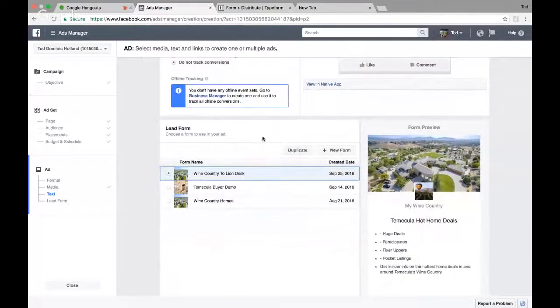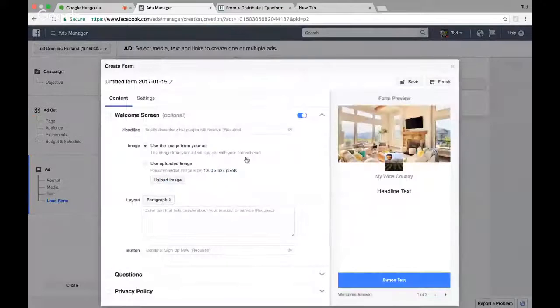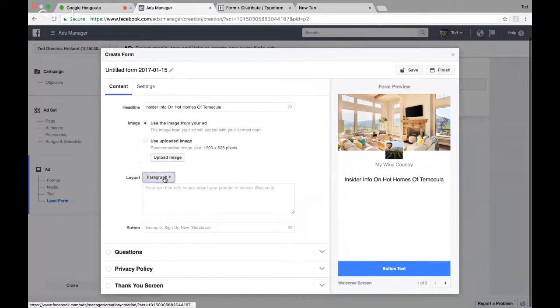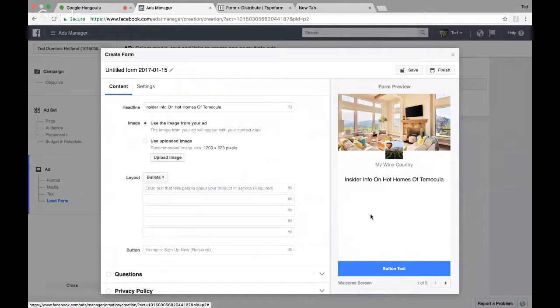But you are going to go and create a new form. You're not going to have these templates here. The headline is, I think, insider info on hot homes of Temecula. You can choose Greer Ranch if you want. That's okay. I changed this to bullets because I think it looks kind of cooler and a little more concise. Enter your info below to get the hottest. And we don't have a whole lot of foreclosures, but people really jump on them.